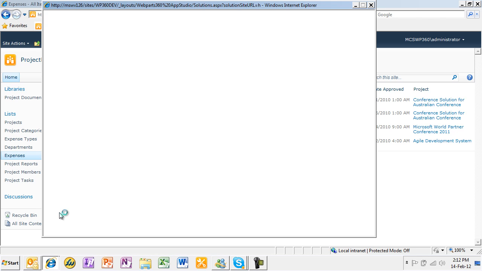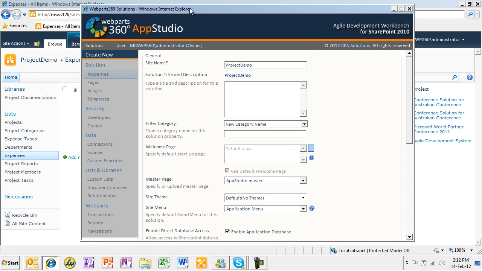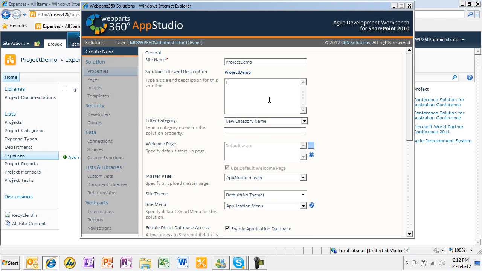Now, what I'm going to do is use my site actions, fire up Webparts App Studio to turn this subsite that we have already created using SharePoint into a solution site. Okay, and this is my project expense tracking solution. One of the key things that we always tell our customers is to document your solution. And this is going to be for project management.